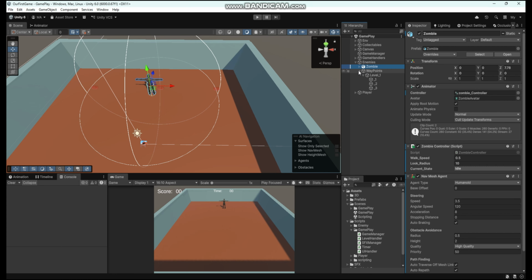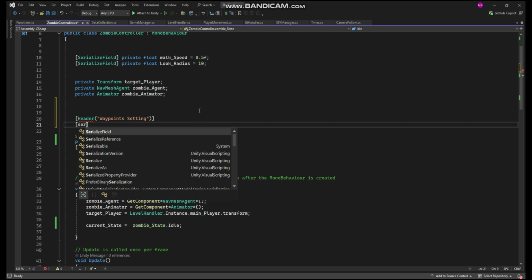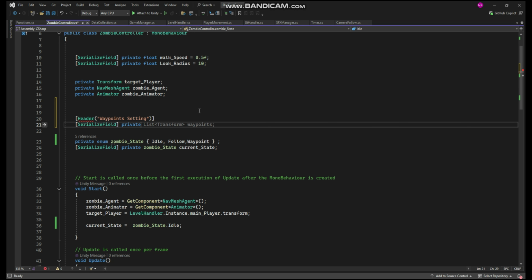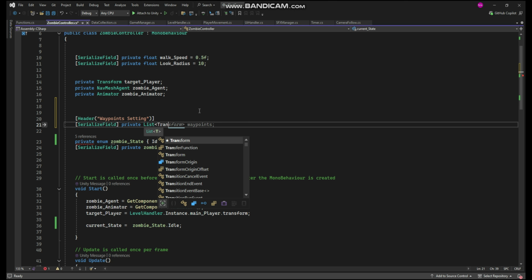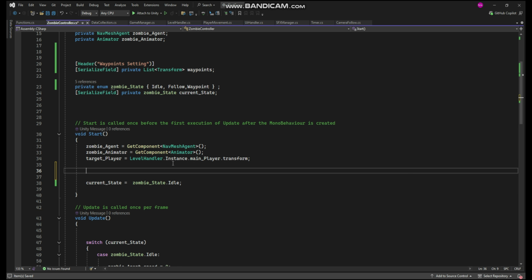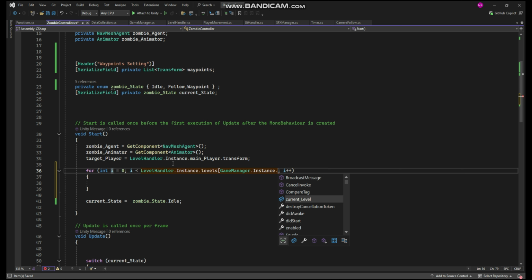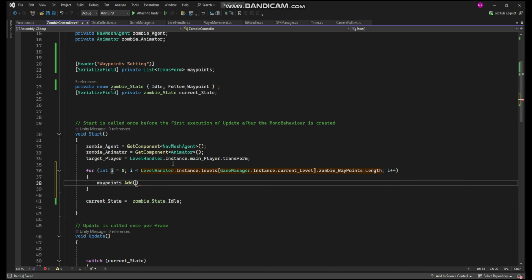Let's implement waypoint follow system for our zombie. Open up zombie controller script. Let's add a list of transform that will store all the waypoints of current level. Let's say private List of Transform, and name this as waypoints. Now inside Start, we'll load the waypoints from the current level. Let's add a for loop that will go through all waypoints assigned in the current level and adds them into our zombie waypoint list.